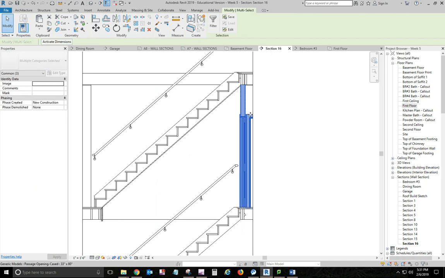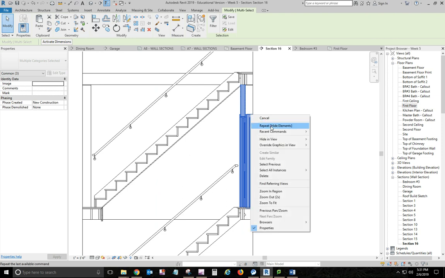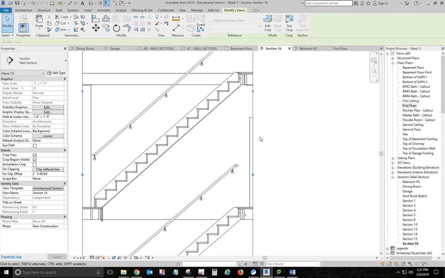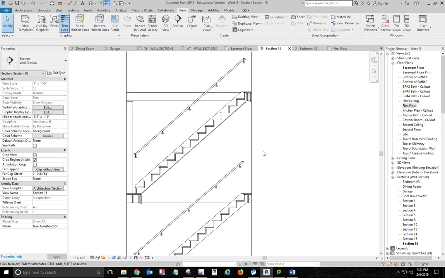and that door back there. So we'll be doing some hiding things here. We don't need to, oh, that's the wall. Okay, so we can pull our crop region in a little bit more.